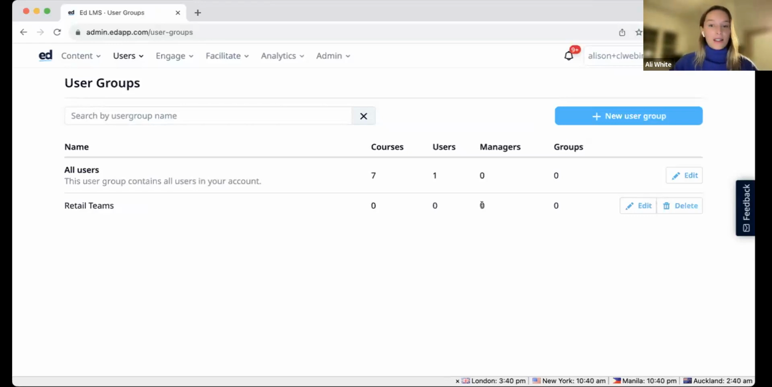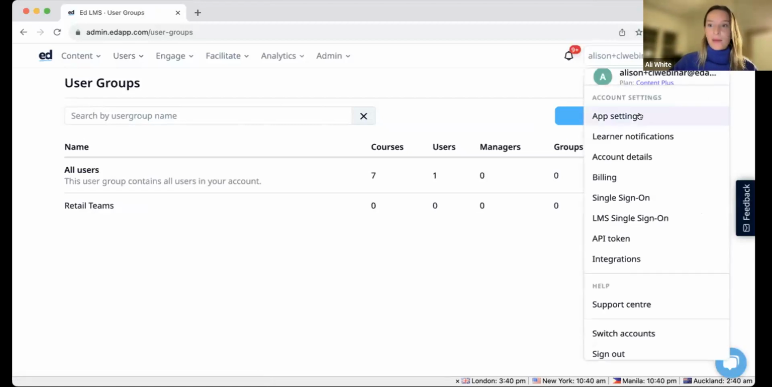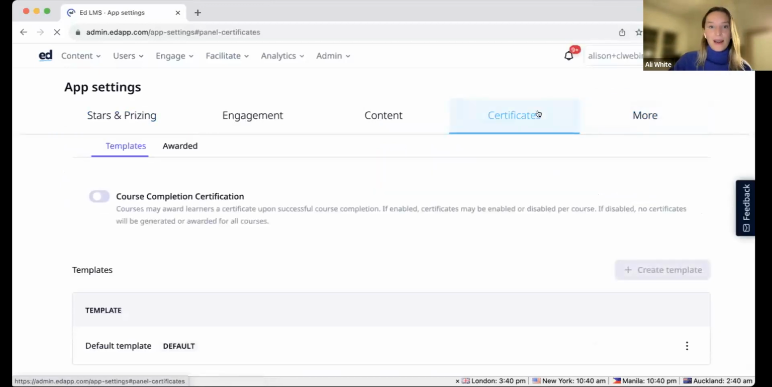When you're getting audited, you need to have a record of those certificates, or your learners just want to keep a copy of that for their own records and for themselves. That's all hosted and on file, and you can set those up within app settings here.